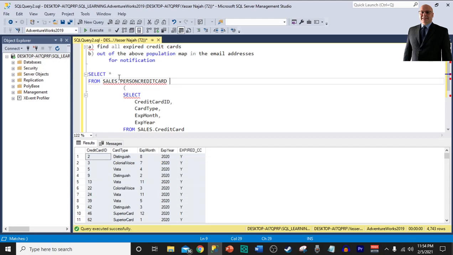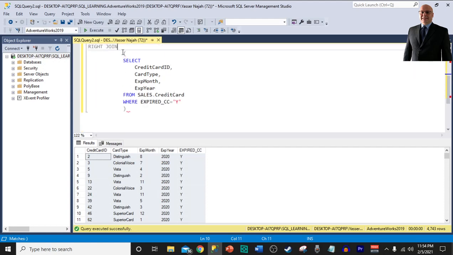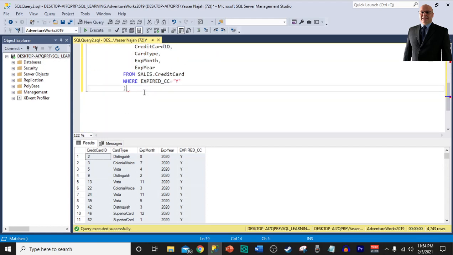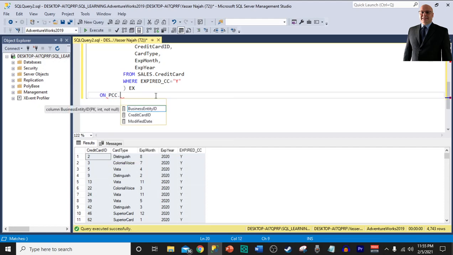So we are going to use the person credit card table, and we will alias it as PCC. And we need to join this query here to this table. But let's alias this subquery here as EX for expired. Now our join will be on PCC.CreditCardID equal to EX.CreditCardID.